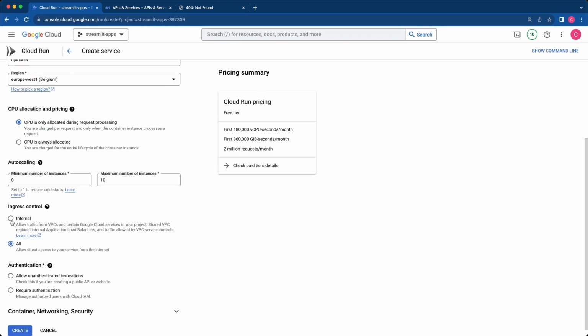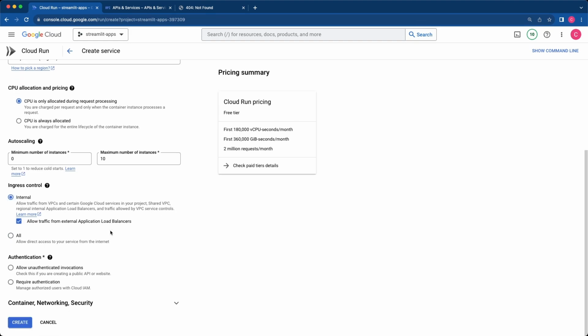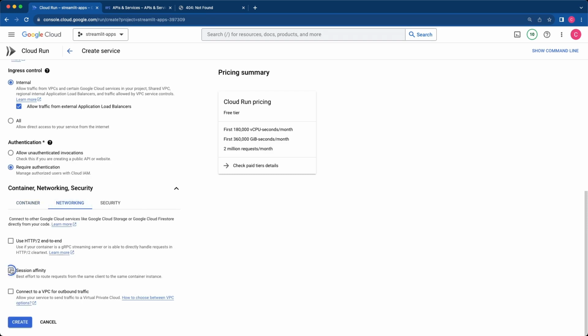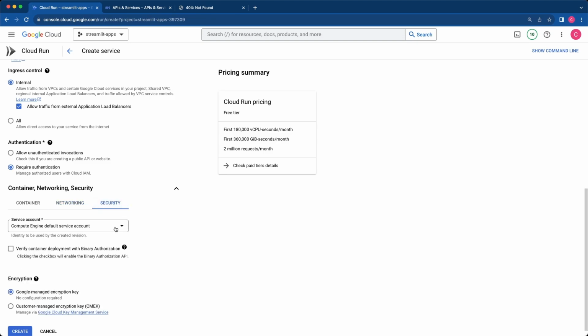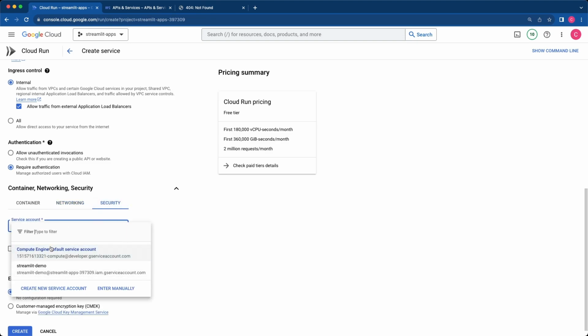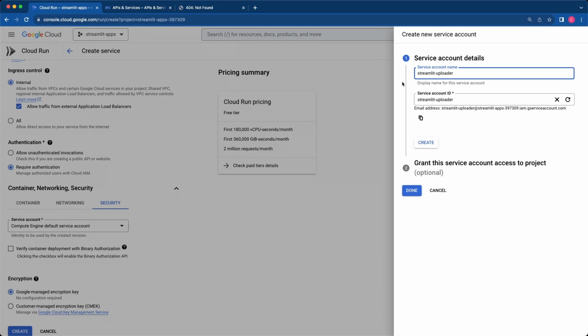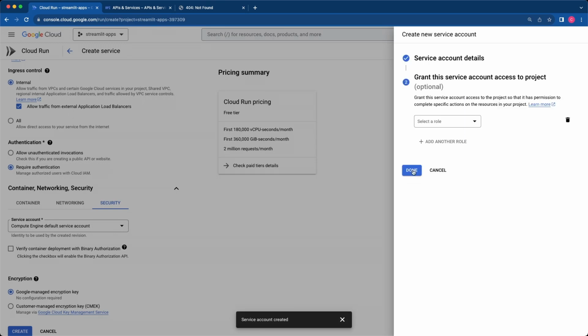So pretty much similar stuff. This time we set all of these things on here. We want to go to session affinity. And the one thing we've not done is actually create a service account for it. So we want to create another service account. We'll call that Streamlit Uploader. We'll provision that.